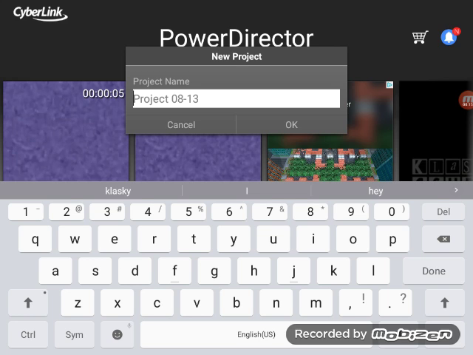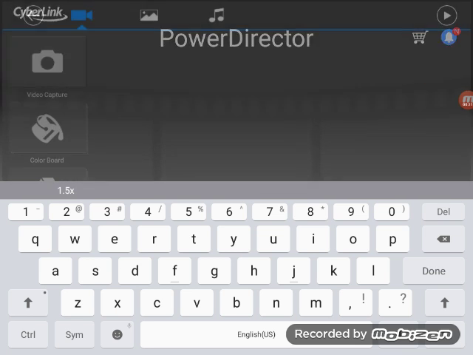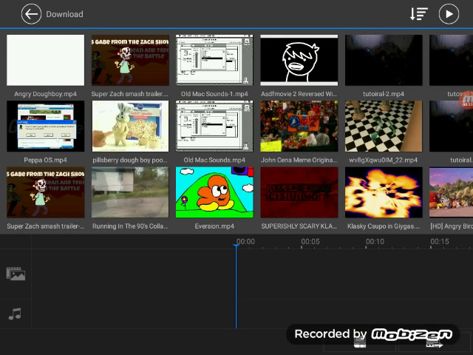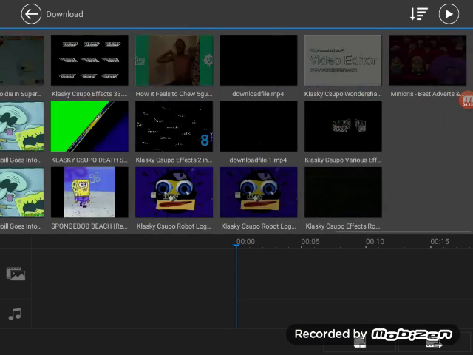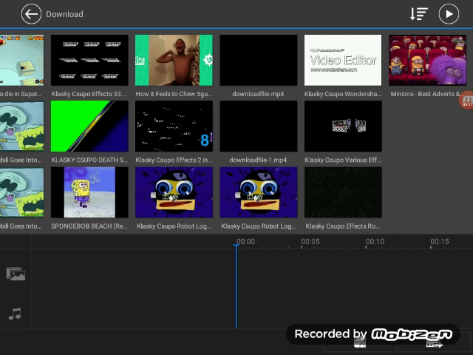And yes, you can slow it down by 1.5x. So I'll name this 1.5x because it's a tutorial. I'll show you how to slow down by 1.5x. It's a really easy tutorial on how to slow down.